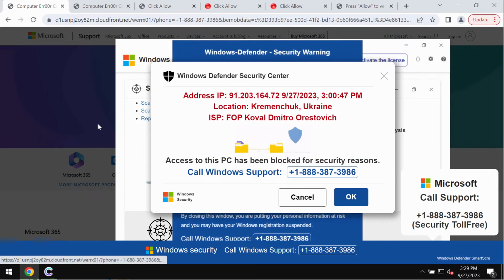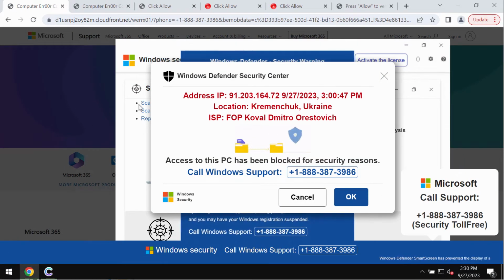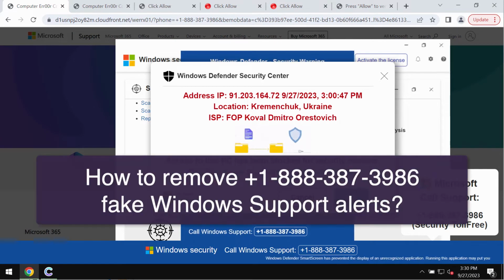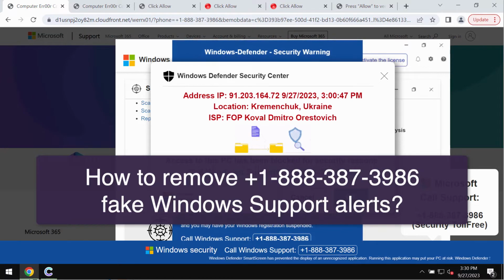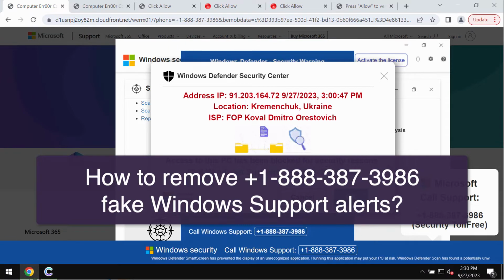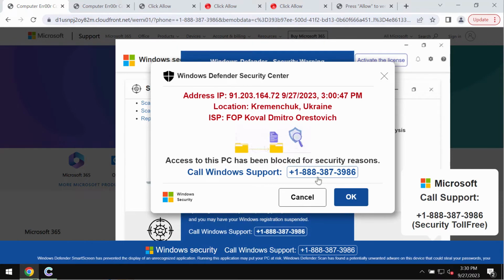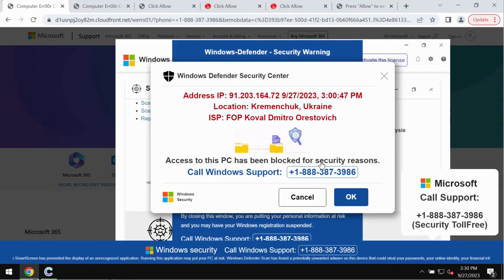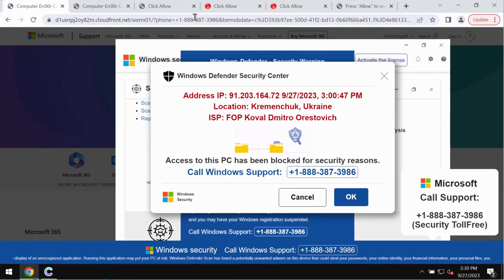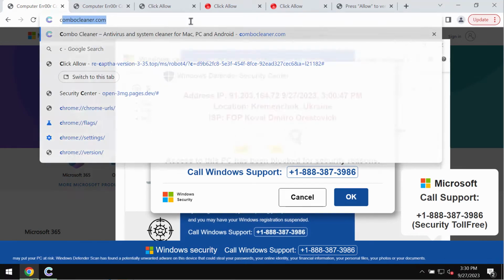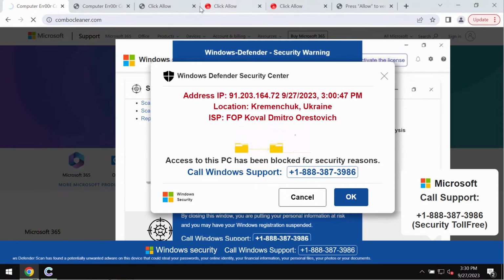My video will provide you with help to remove fake Windows support alerts that quote this fake Windows support number, +1-888-387-3986. If you see these pop-ups, do not trust them and don't call this fake Windows support number. Such pop-ups are not genuine Windows alerts, so you need to disregard them and to leave this page.